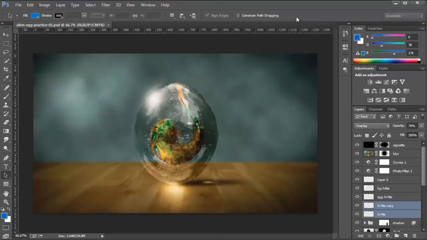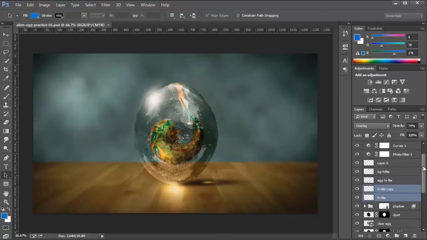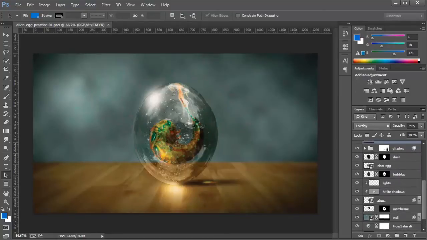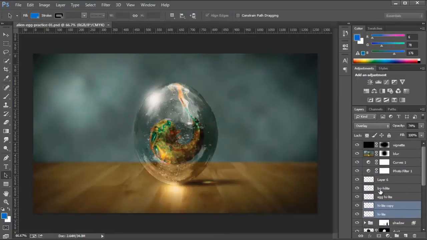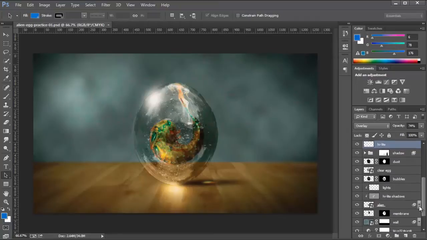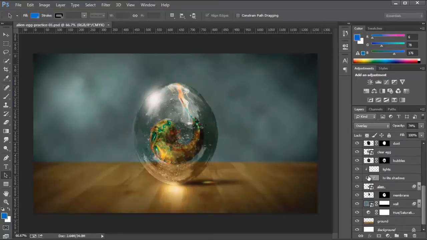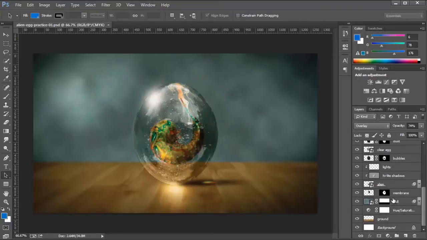In this video, we'll be talking about the ability to isolate layers, to solo them. And let me show you how that works. You might be working on a composition like this one here, which is my alien egg tutorial. And as you can see, there's a lot of layers here.